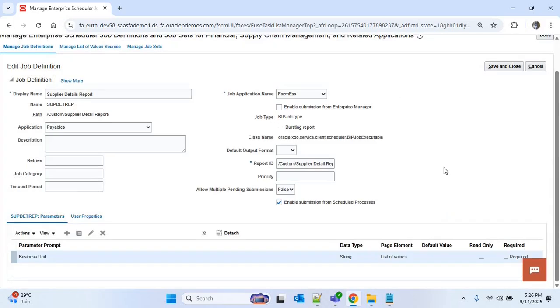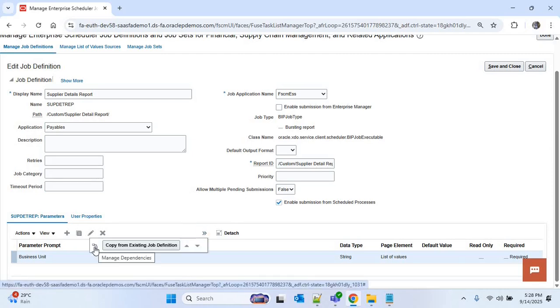Now we have linked the value set to the parameter, but we haven't linked the lookup values yet. Currently the value set is referring to all the lookups under the common lookups. But from those common lookups, we have to link our particular lookup from where we want to get the values into our parameters. So for that, I'll click on this double arrow and then on the manage dependencies icon.